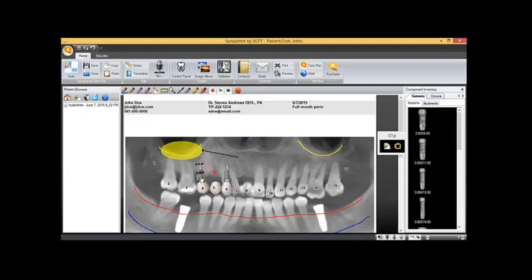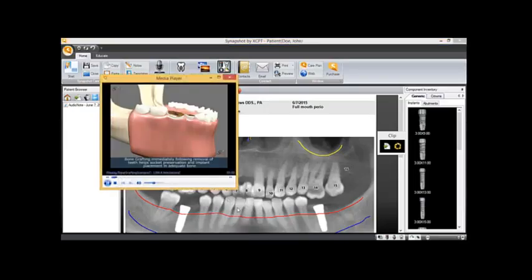You can select an object, right-click, and say Play Video. This will automatically bring up a video in your Windows Media Player that will educate the patient on what that object is.